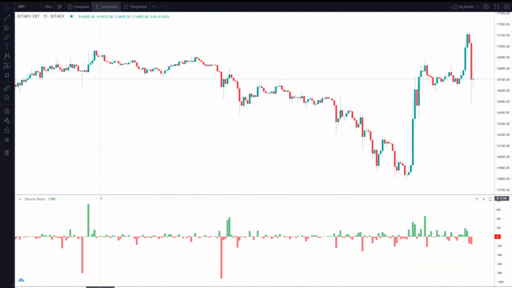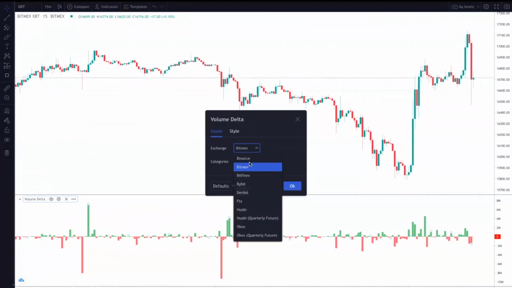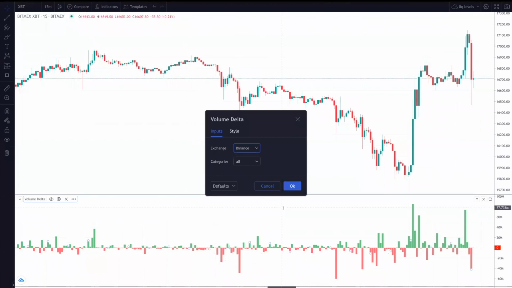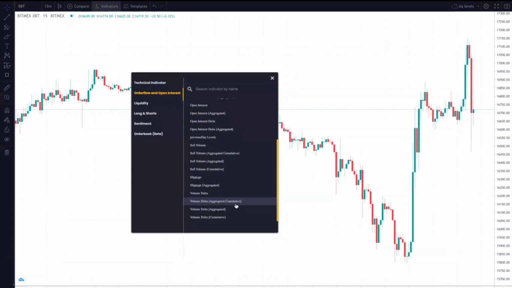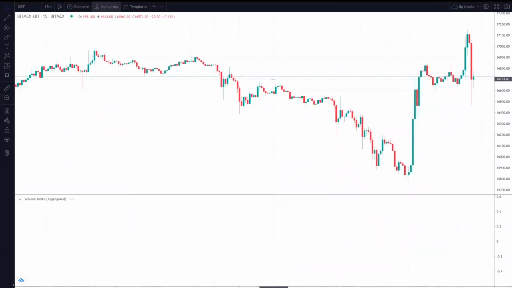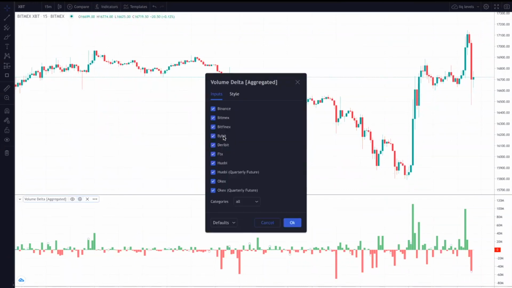All of our data and all of our indicators are aggregated across all the exchanges. So if you click on the subsetting, you'll see that we have support for all the exchanges. So if I click on, let's say Binance, then the indicator will change. Now, let's say you want an aggregated version. You don't want to select 2 separate exchanges or one exchange. You want to see what this indicator is across all the exchanges. Well, then we have another one called volume delta aggregated, right? So we'll let that load. So here, if you go to the subsetting, you can see that all of them are checked off.